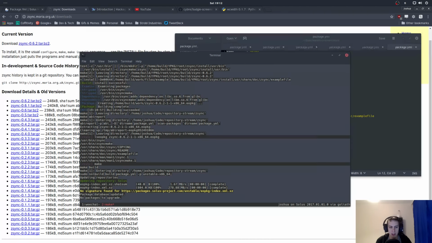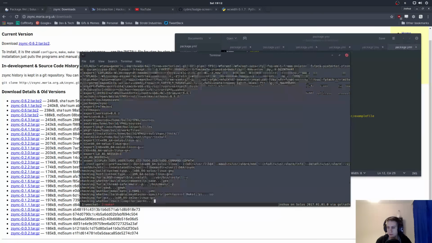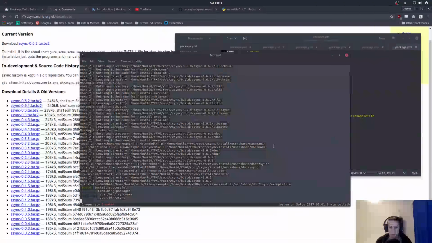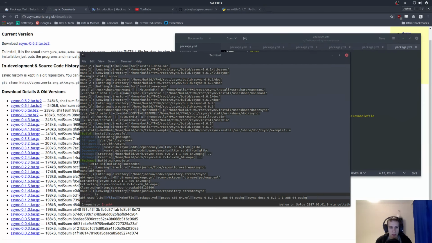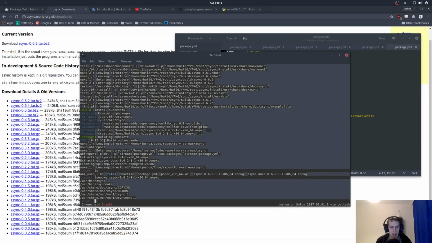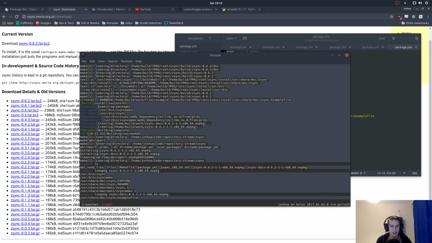Now if we run make again, and we ls, you see we have zsync and we have zsync docs. And as you can see here, our example file is not in zsync, but it is in zsync docs. So that is how you would do some basic splitting.